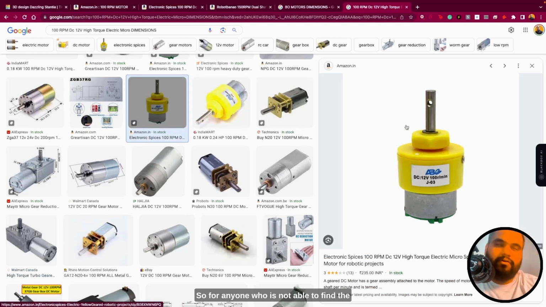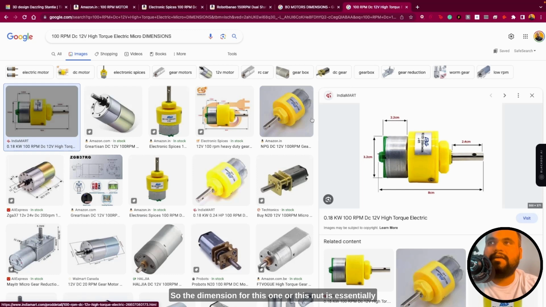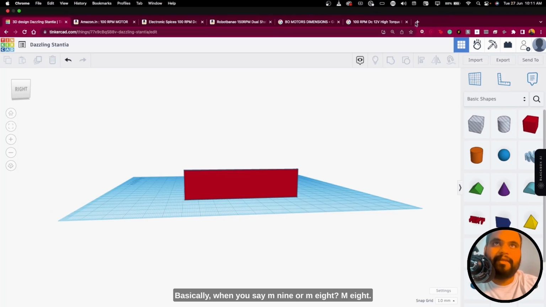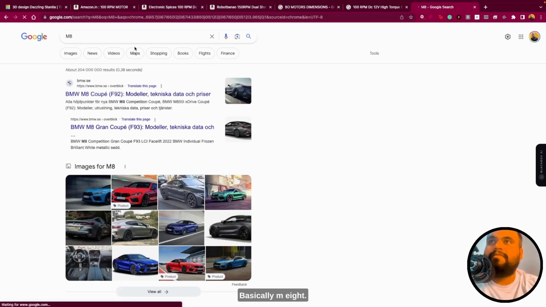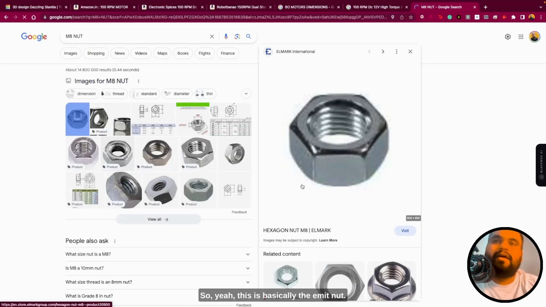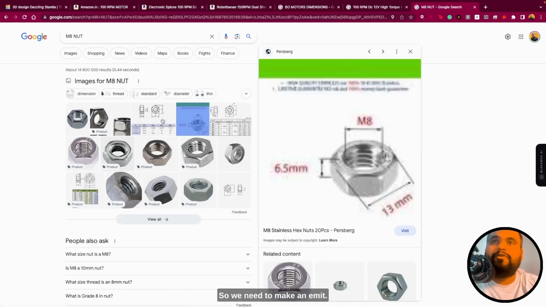So for anyone who is not able to find the dimensions, I have worked with this motor before. The dimension for this nut is essentially M8, but usually people set it to M9. When you say M8, it is an M8 nut, not an M8 car. M8 is basically millimeters, a metric unit. If you go to the US, then it's a different unit altogether. But we use M8 as in Indian standards and European standards. So we need to make an M8.